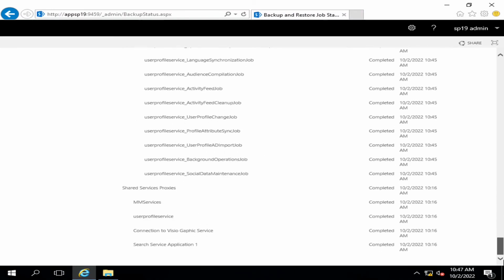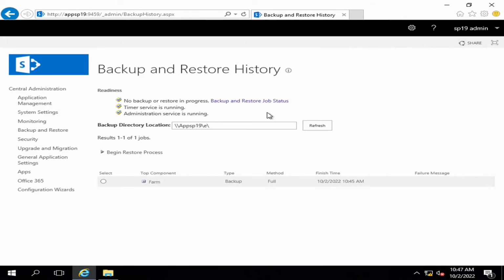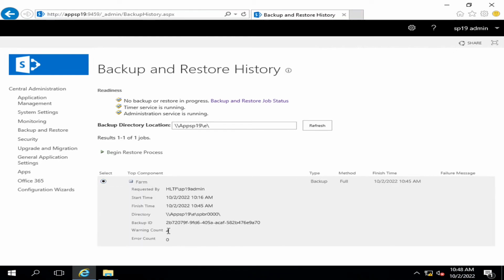Here you can see that all the processes are completed, and now we are going into view history to see how many backups we have created. So these are all the farm backups that have been created, and if I want to restore any farm backup, I just have to select it and click on begin restore process. After the restore process, the complete farm backup will be restored. Similarly, I can also see the details here of the backup that was performed. In our next videos, we will destroy our farm, completely delete it, and then restore the complete farm from this backup.